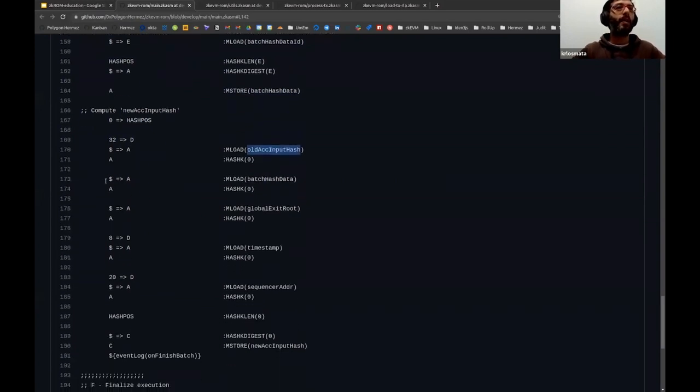Perfect. Here we're adding 32 bytes, and what we are adding is the data: the global exit root, the timestamp, and the sequencer address. And here we are closing the hash, and retrieving the result of the hash. The hash must be exactly the same as the one that we compute in the smart contract. So here is the new accumulative hash.